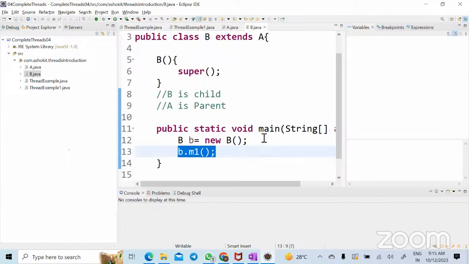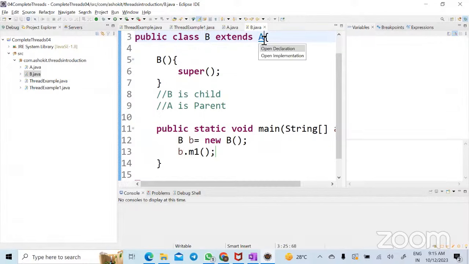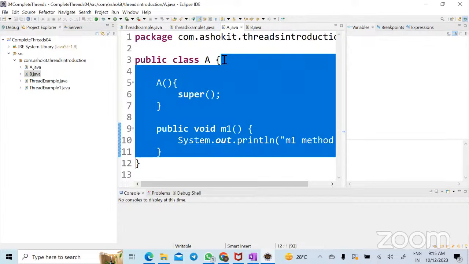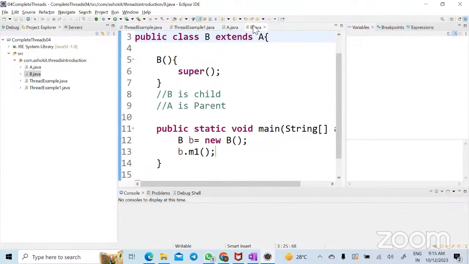Because this is nothing but inheritance. Whenever you call with a child class object, you can access the public methods present in your parent class, correct? If it is private, I cannot access it, because private means it is only for this class. If it is public, you can access it from the child object also, correct? Does everyone know this concept? Yes, no?